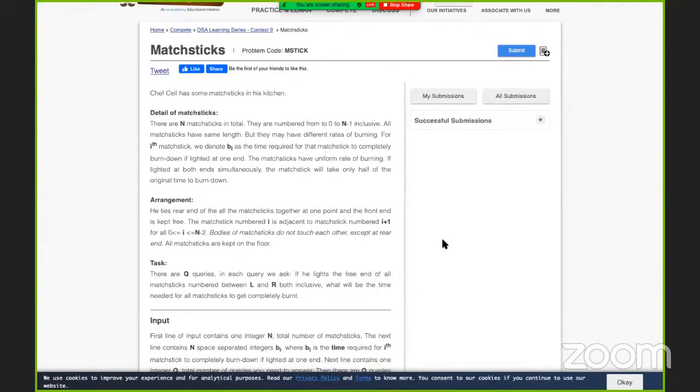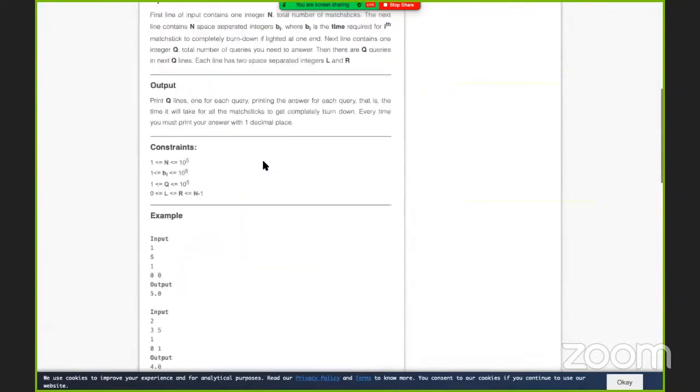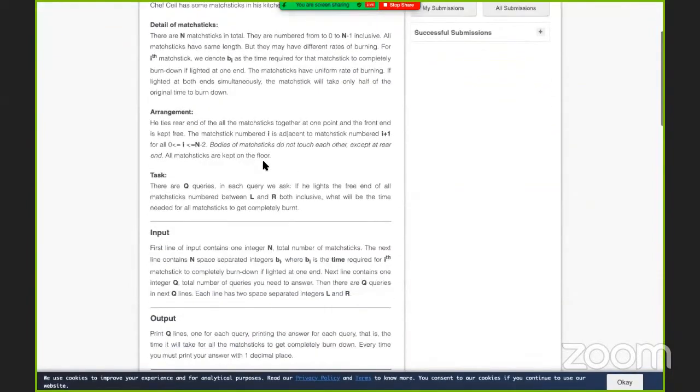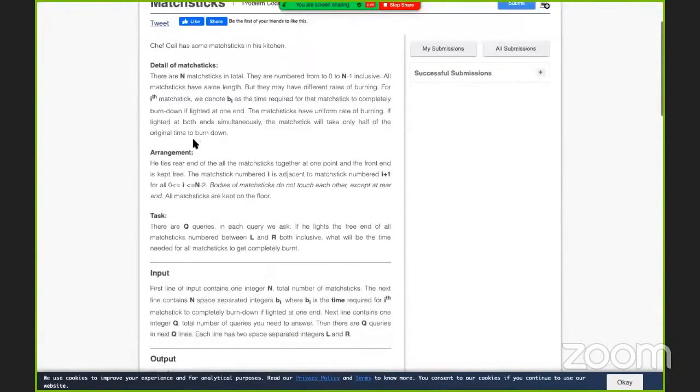Now there are Q queries. In each query, we ask: if he lights the free end of all matchsticks, the free end being this open end, in the range L to R, how long will it take? In this case, L is 5 and R is 12. He's lit all of these matchsticks. So if he lights all of the matches in the range L to R, how much time will it take for all of the matchsticks to get burnt?